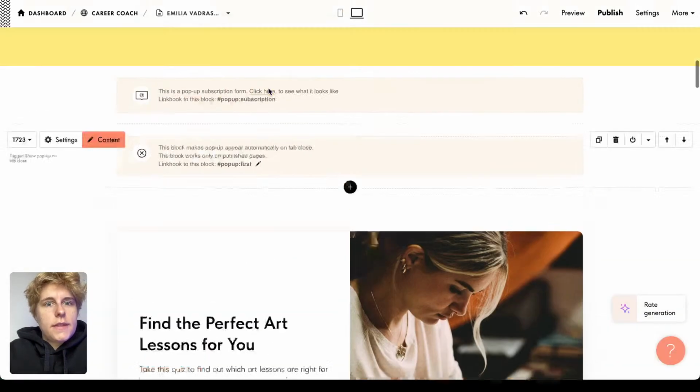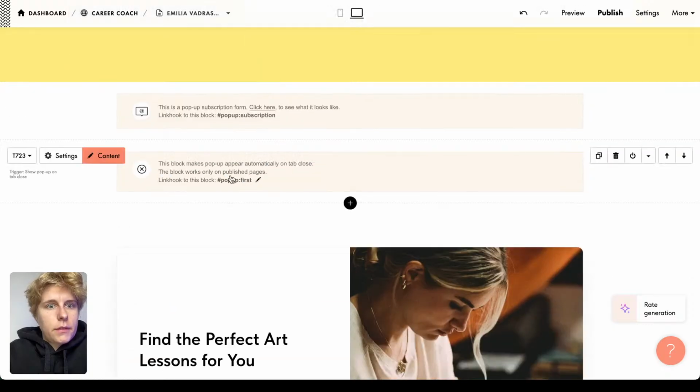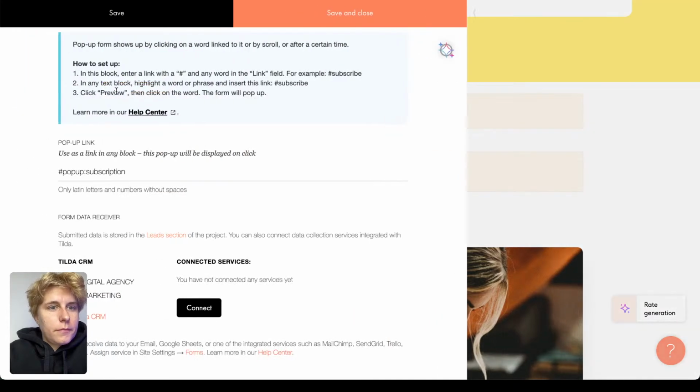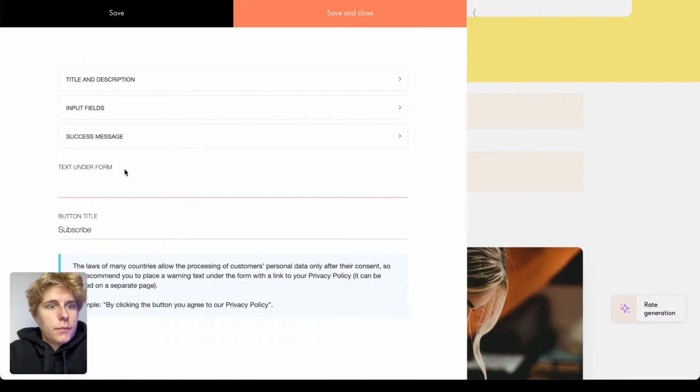So this is the thing that helps the pop-up appear automatically on tab close. The block works only on published pages, so we will have to publish the page. Pop-up link first. Let me just set it up.